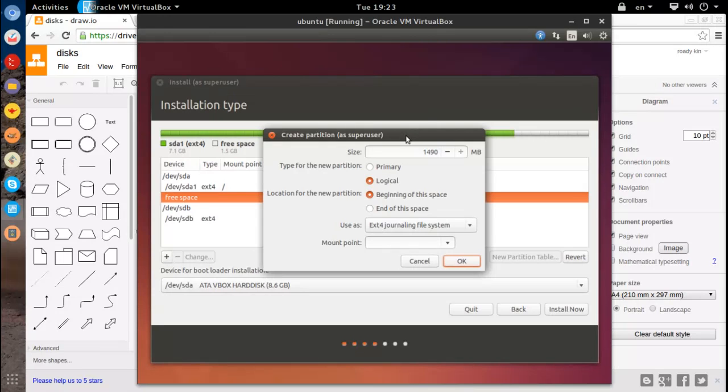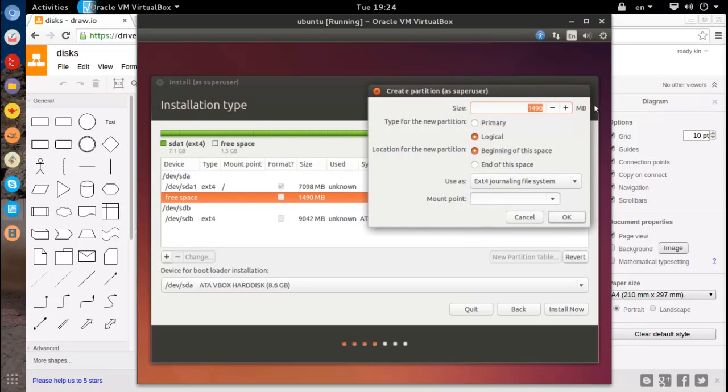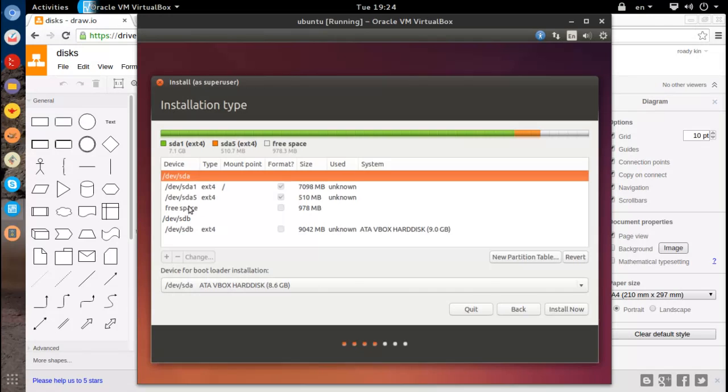So the next partition I want to be the swap partition. I recommend using twice as much swap space as you have RAM. I will make a small swap partition here, because this hard drive is pretty small. It's only around 10 gigabytes. So I will create a smaller swap. Let's give it 512 megabytes. And the rest we will leave for the home partition.